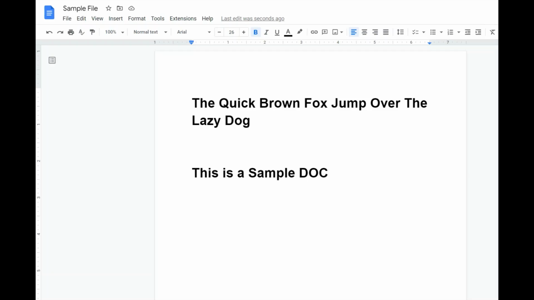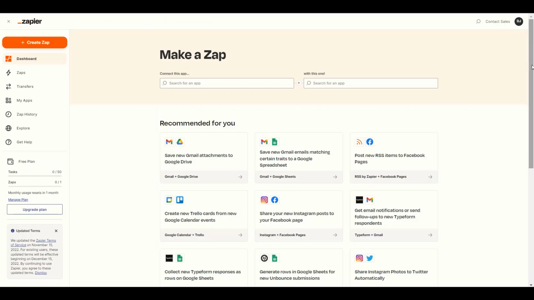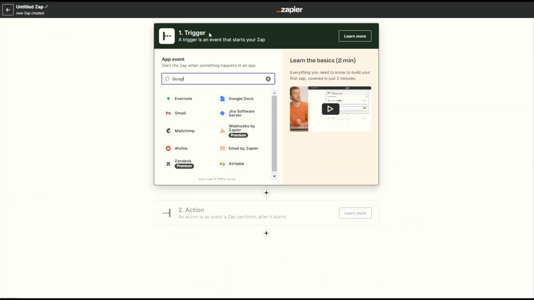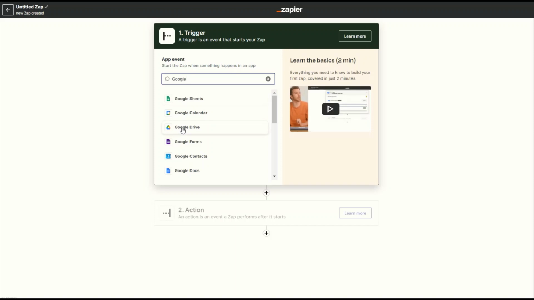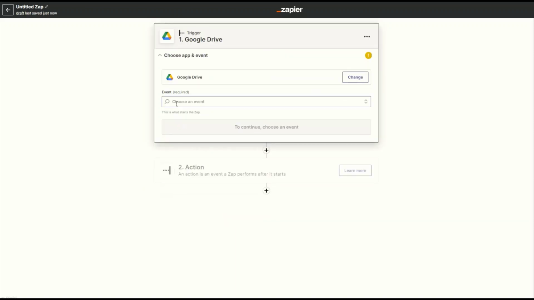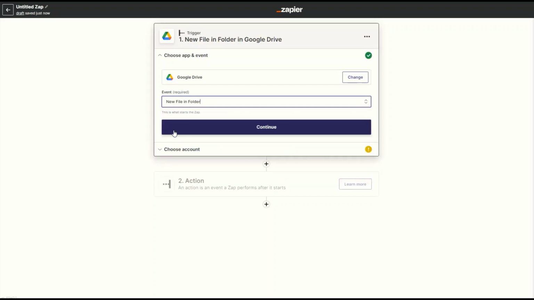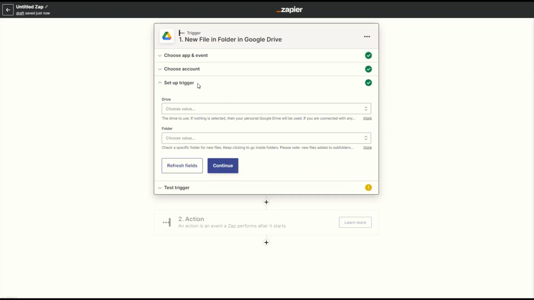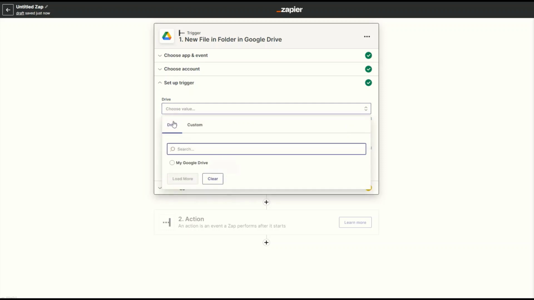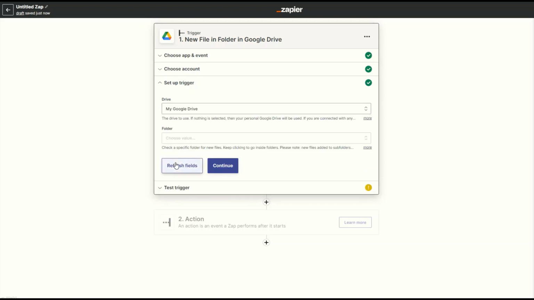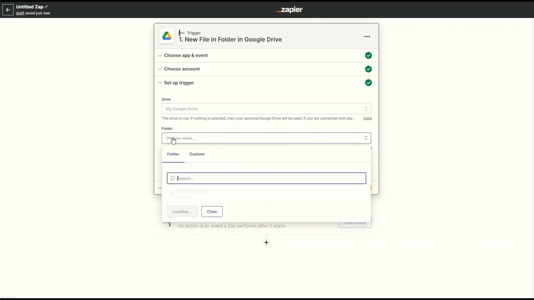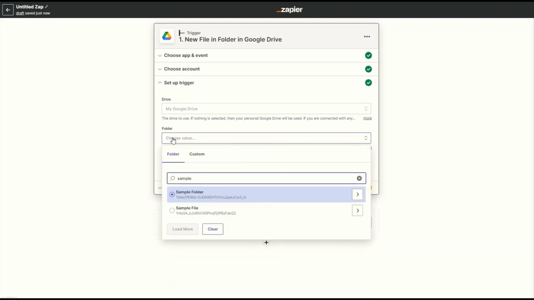So, let's get started. First, log into your Zapier account and click the Create Zap button. Next, search the Google Drive app. Then choose the new file and folder as a trigger. Let's set up the Google Drive configuration. In the Drive field, select My Google Drive. In the Folder field, enter the specific folder where the file resides.